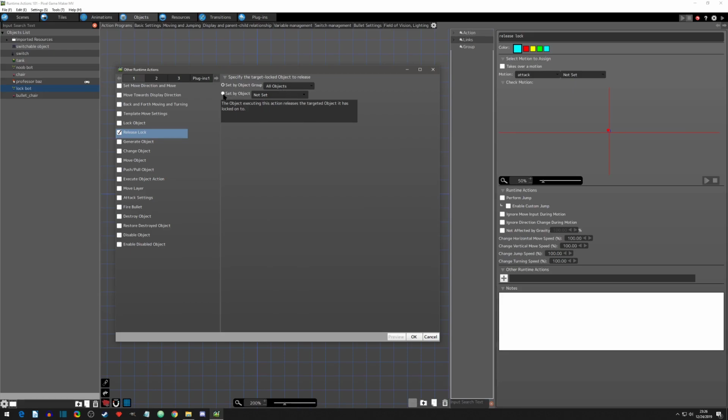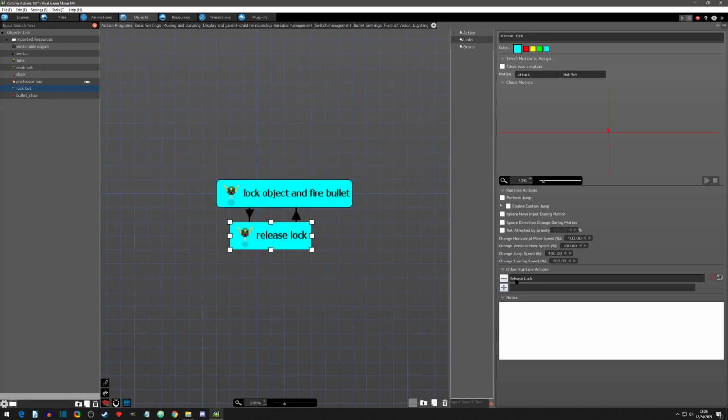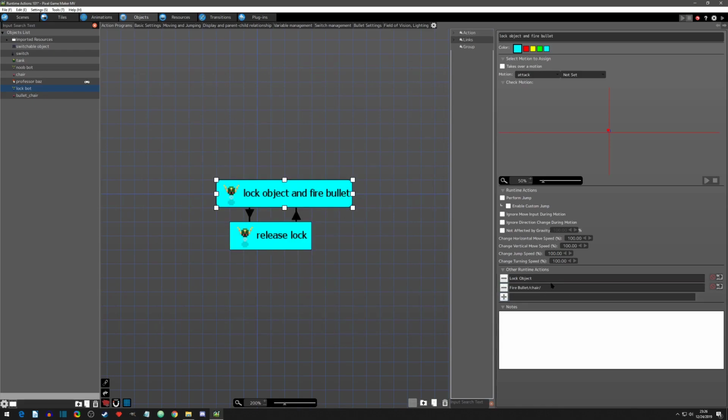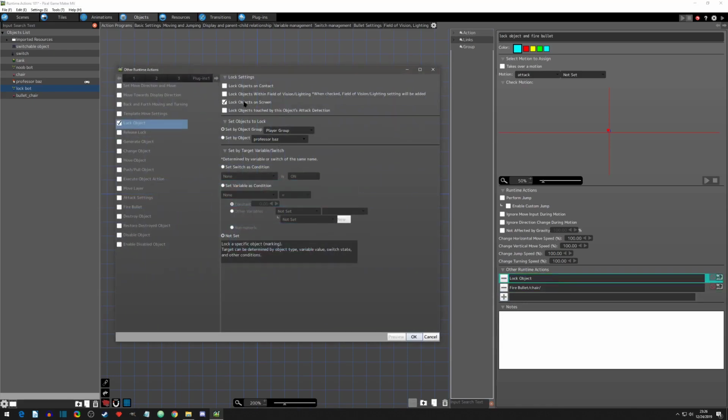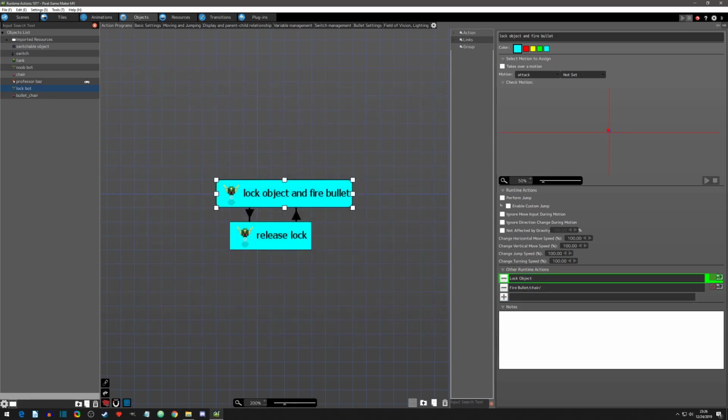You can also do by specific object. And if you click the drop-down menu, I could specifically click Professor Baz to drop the lock. But I'm just going to do all objects. And this will be the introduction, and this is all we'll cover for release lock. It's fairly simple. We'll hit OK, we'll leave it go. We will leave this lock screen and we will hit play.